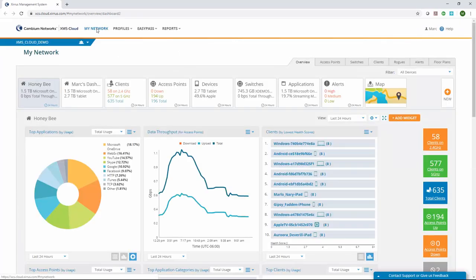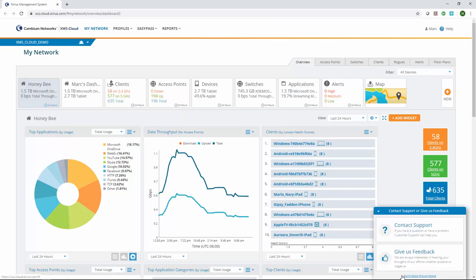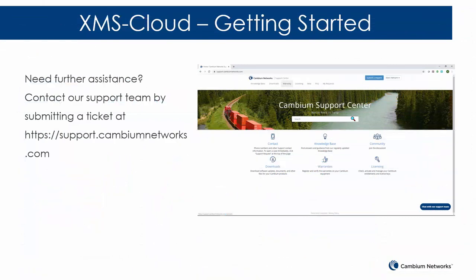As you can see, XMS Cloud is very easy to use, yet is still a very powerful management system. We always welcome your feedback and suggestions on how we can improve this system. To contact us, click on the Contact Support or Give Us Feedback button at the bottom of the page. And then click the Give Us Feedback button. This information will go directly to our product management team. For further assistance on XMS Cloud, please open a trouble ticket at support.cambiumnetworks.com.